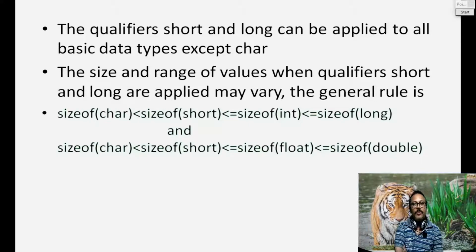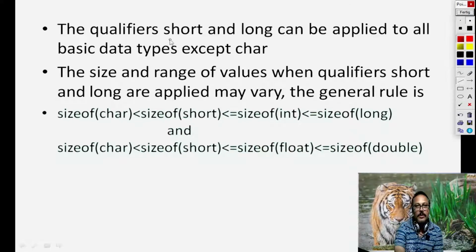Generally we don't use the qualifier short. It's not necessary in most cases, but now and then we'll be using long. Long means whenever you want to store more values, when the range of values is high, then you go with long. For example, whenever you are computing a factorial function, factorial of a number, it's better you go with long. So remember, you can store more or larger values in the long type.